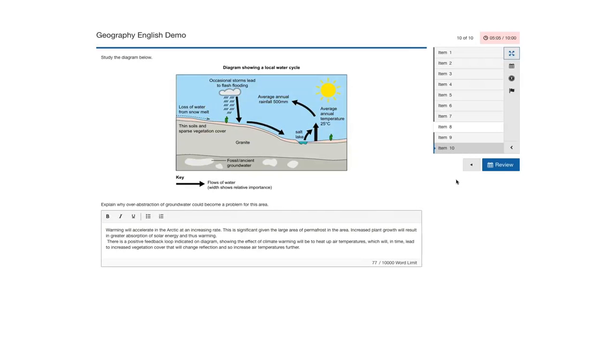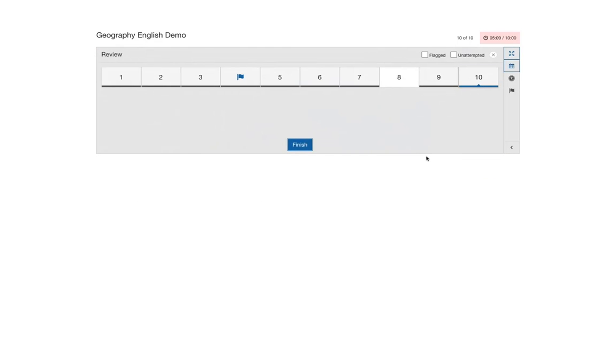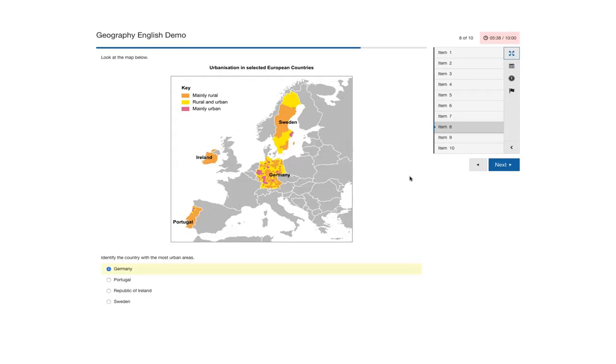Finishing the exam. Once you have completed the last question, click on the Review button. This will display all the question numbers. You can see questions that have been answered, questions you may have flagged during the exam to review later, questions that have not been answered. Go back and look at any remaining flagged or unanswered questions.